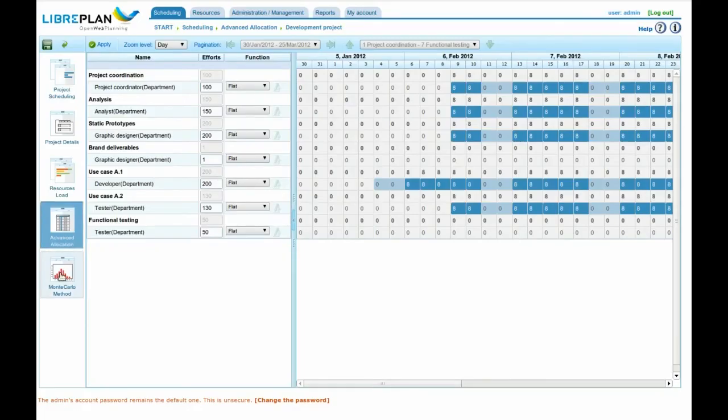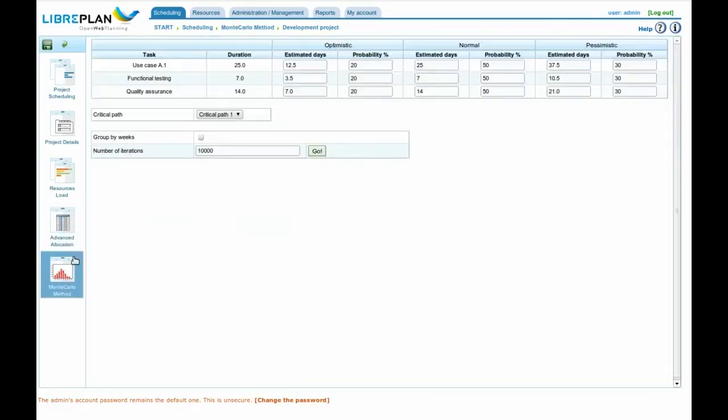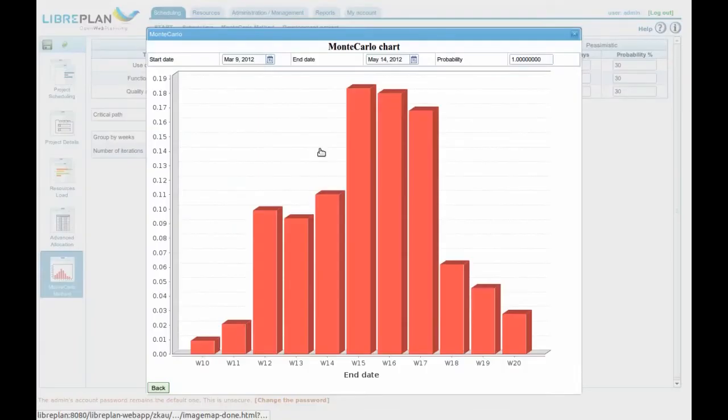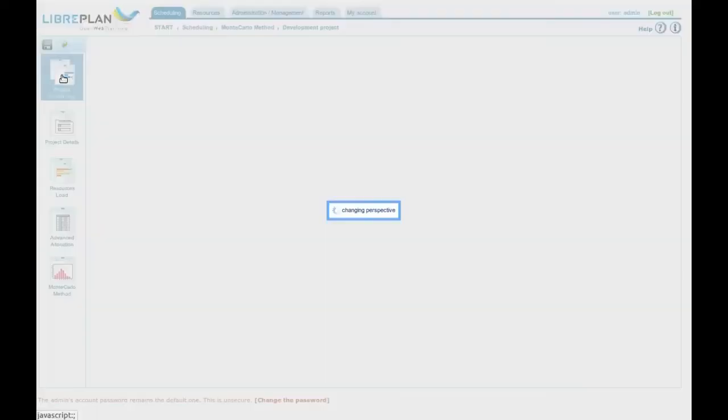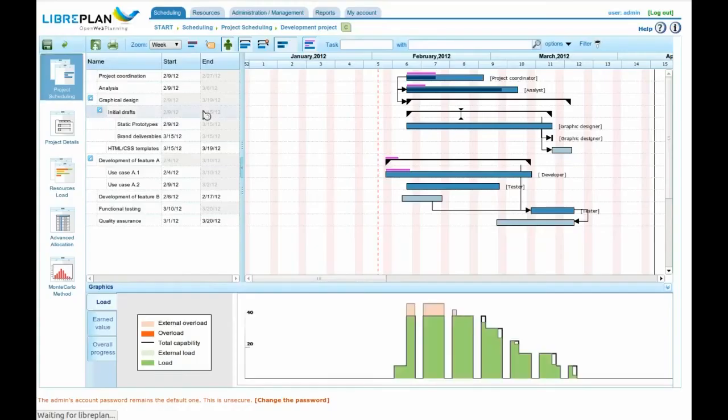We can access a perspective with a Monte Carlo simulation, which estimates the project's probable end date based on statistical models in the software. And well, this is a quick overview. Anyway, there's a huge amount of features to show, but we will be creating more videos and going into more detail.